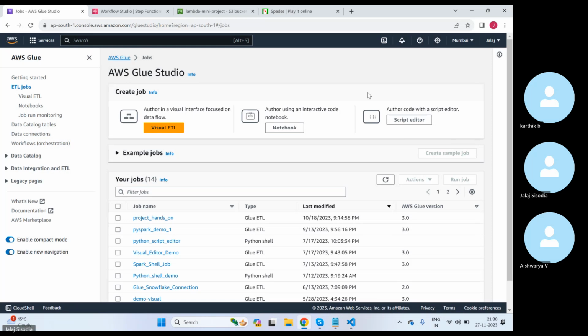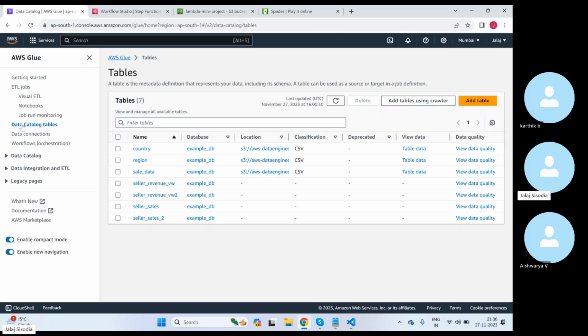But Glue also has one more feature, that is the Glue Data Catalog. In the Glue Data Catalog, you can see we have this option where we have some tables, databases, and some data. So let's learn about this feature. This is the easiest one, so we will start with this one today. Any questions still here? No questions from here. Okay.